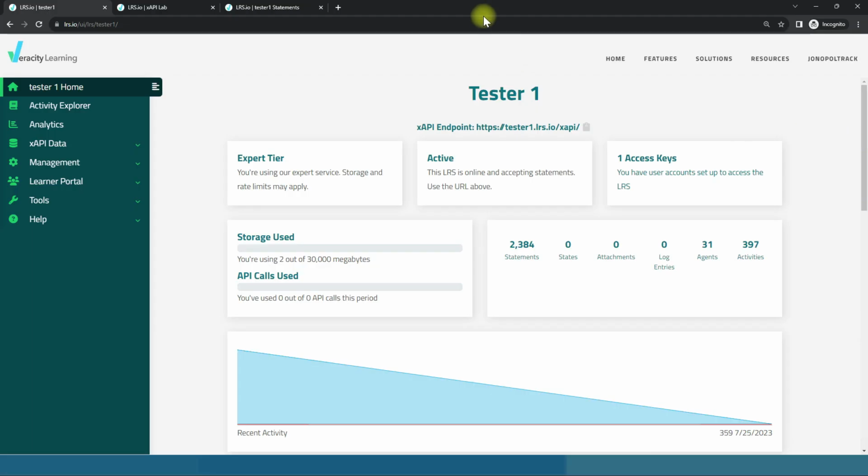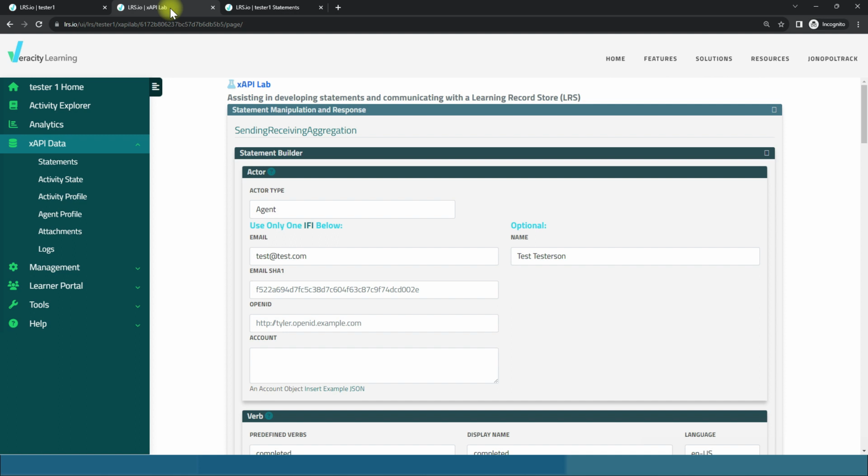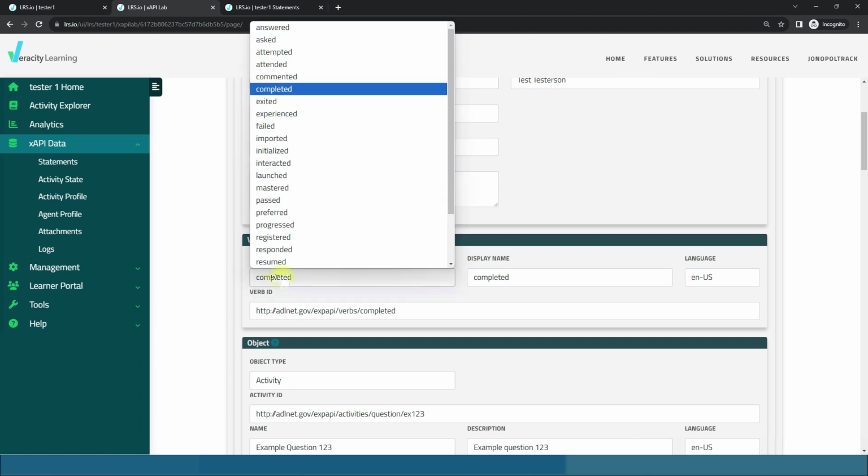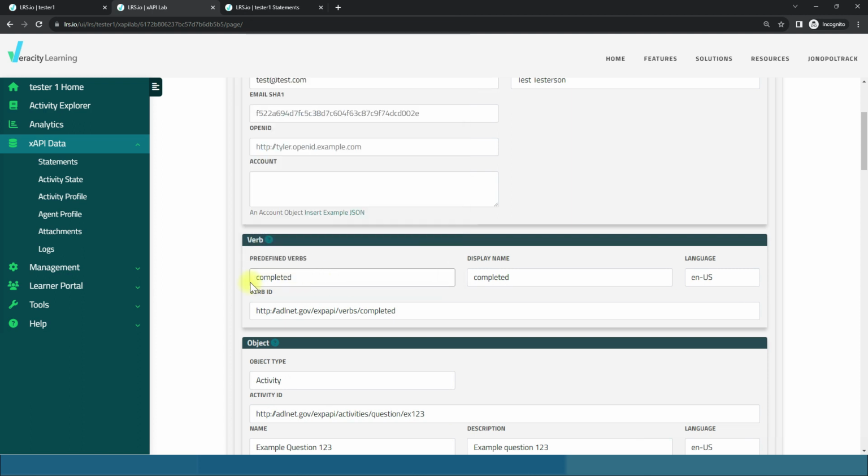It's called Tester 1. And I'm just going to use this to submit some data using xAPI Lab. I have a tab open here, but it's also under Tools, xAPI Lab. I'll include another link in the description that talks about xAPI Lab and what it is. What I'm going to do is send data from our sample user Testerson. Our Testerson user is going to complete; their verb is going to be complete.